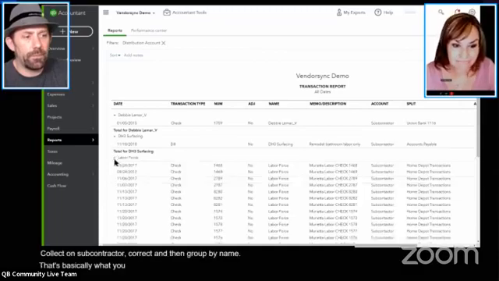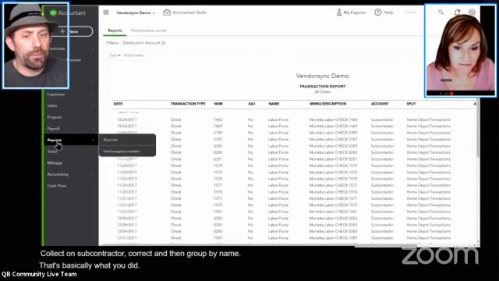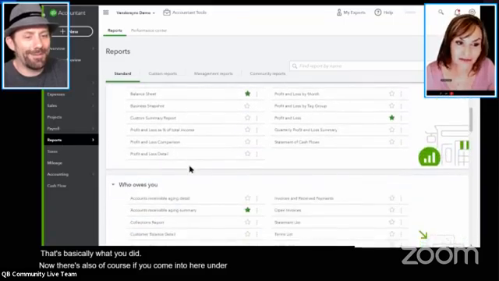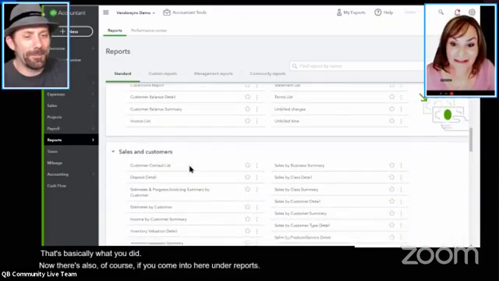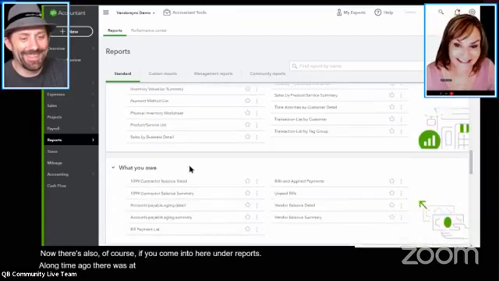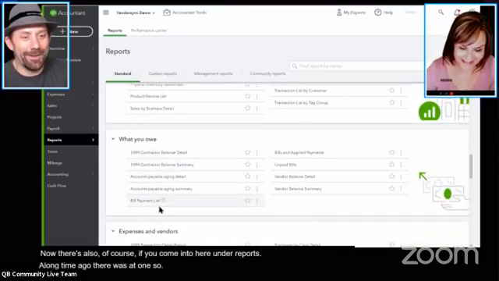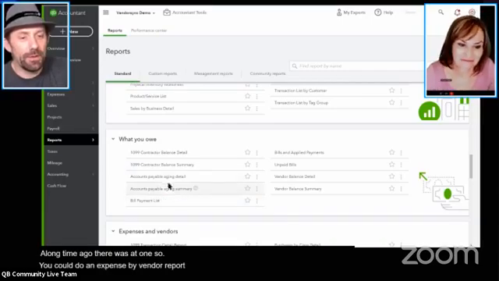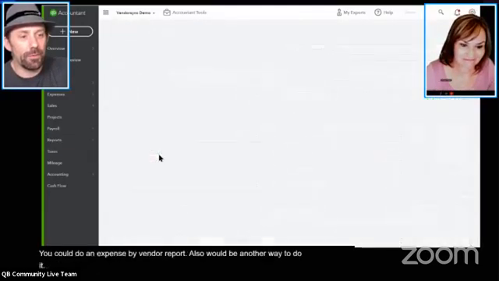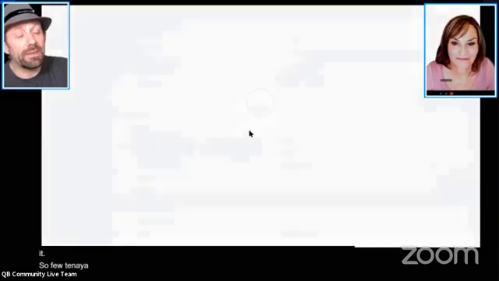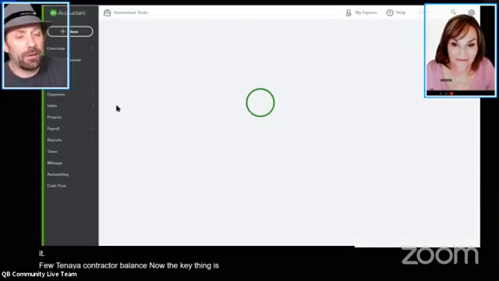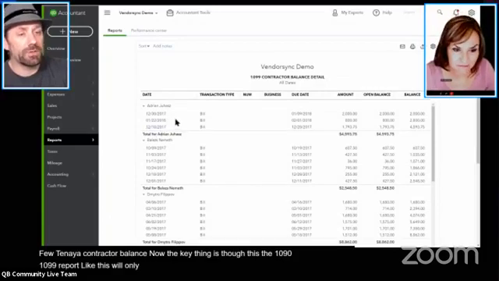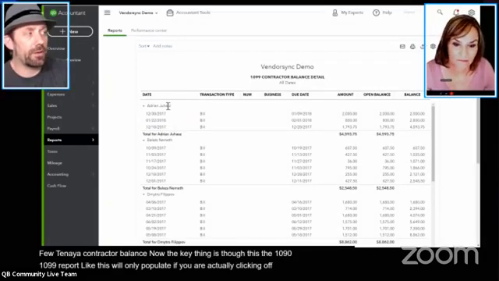Okay. Now there's also, of course, if you come into here under reports, a subcontractor report, but a long time ago there wasn't one, so that's how I've done it in the past. You could do an expense by vendor report also, that would be another way to do it. Or the 1099 contractor balance. Now the key thing is though, the 1099 report like this will only populate if you are actually clicking off the little checkbox for 1099.